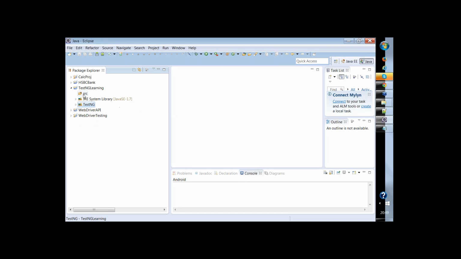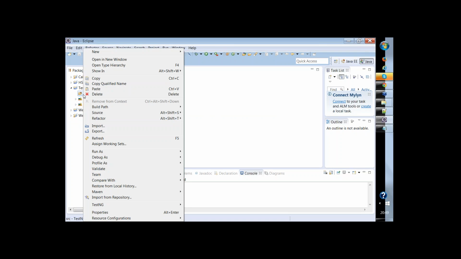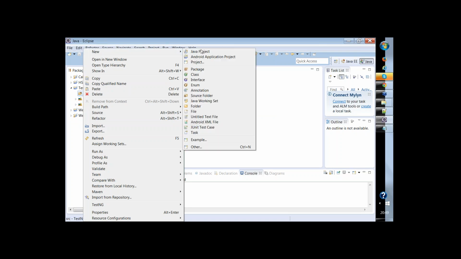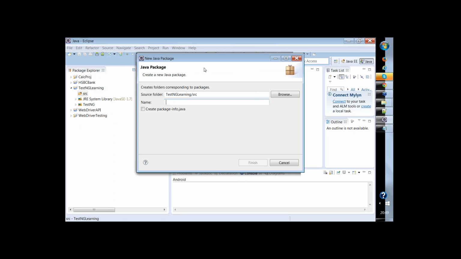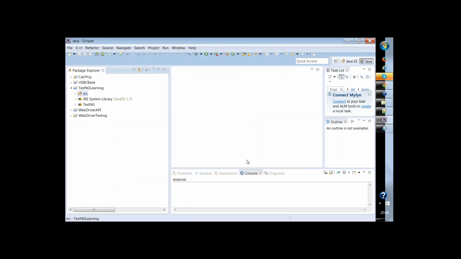So what I'm going to do is right click over here and create a new package. I'll give this the name test cases. Packages are nothing, these are just the folder structure. This is basically one folder that I have created. Inside this folder I will be keeping all my test cases.